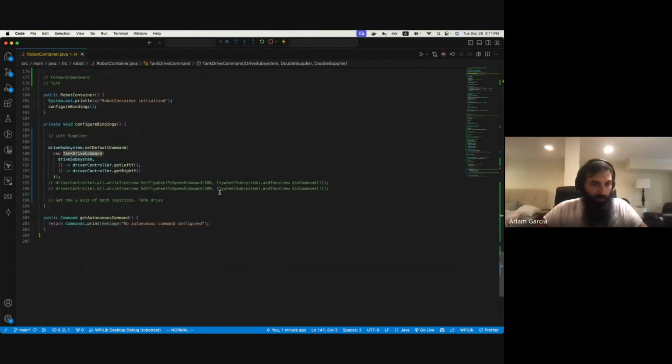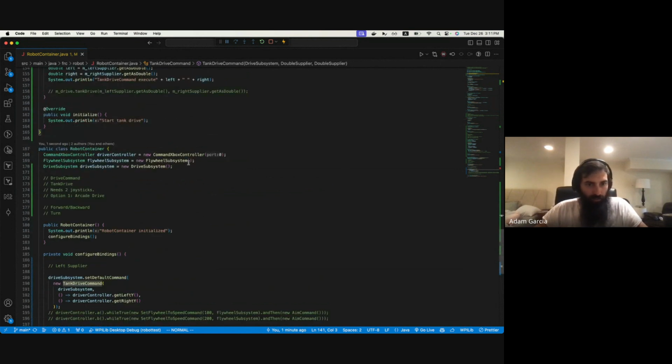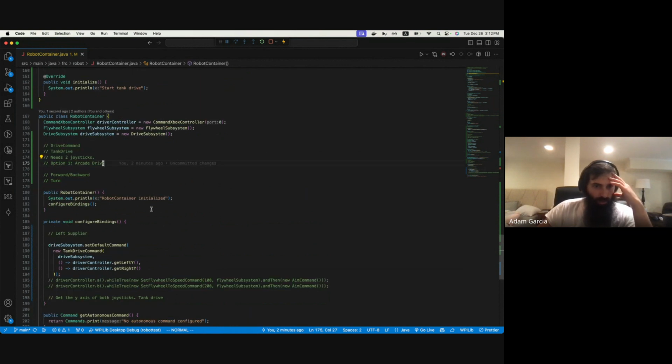Yeah, so I really liked that. How I would explain it is as follows. At the very beginning of when the robot starts up, it creates all the different subsystems it needs. It creates a drive subsystem. Then inside of, you see this right here is the constructor, because the robot container is robot container. So this is run at the very beginning.